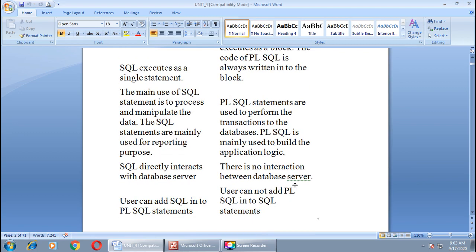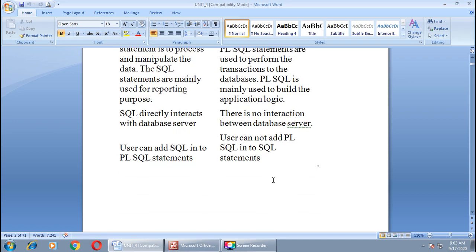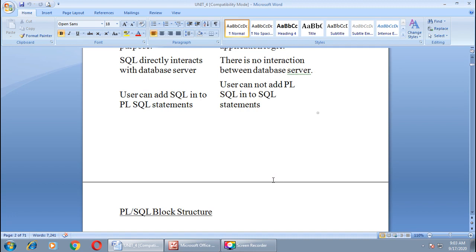In the case of SQL, it can directly interact with the database server, whereas PL/SQL has no direct interaction with the database server. A user can add SQL into PL/SQL, but vice versa is not possible, meaning a user cannot add PL/SQL statements in SQL statements. So these are the main differences between SQL and PL/SQL.